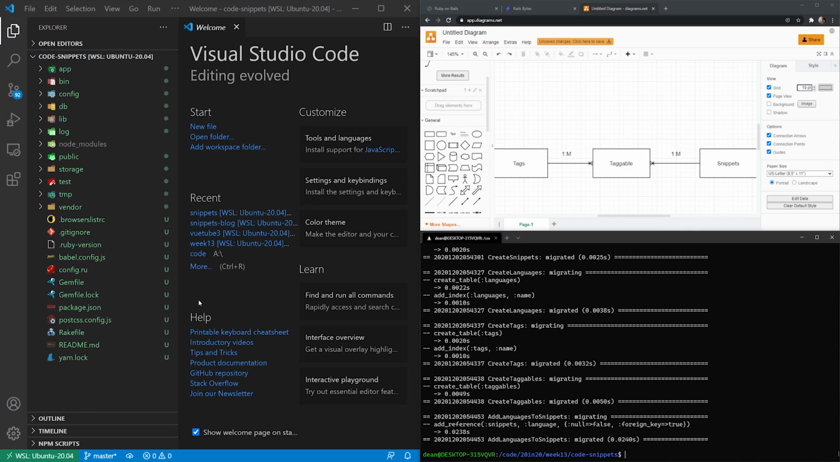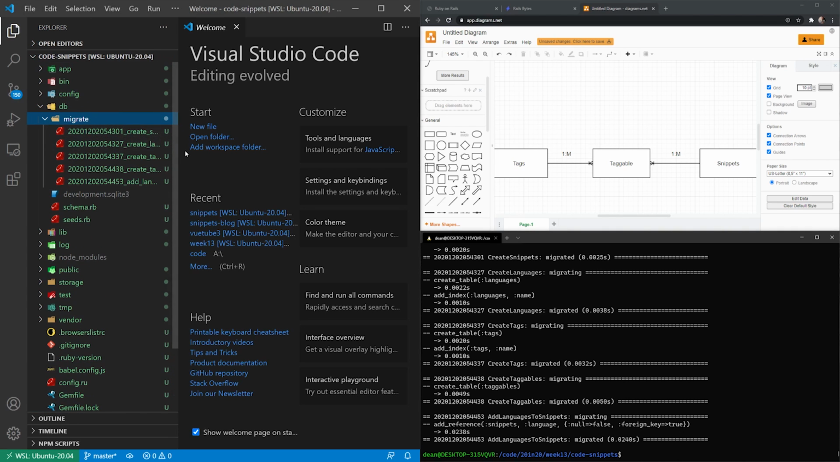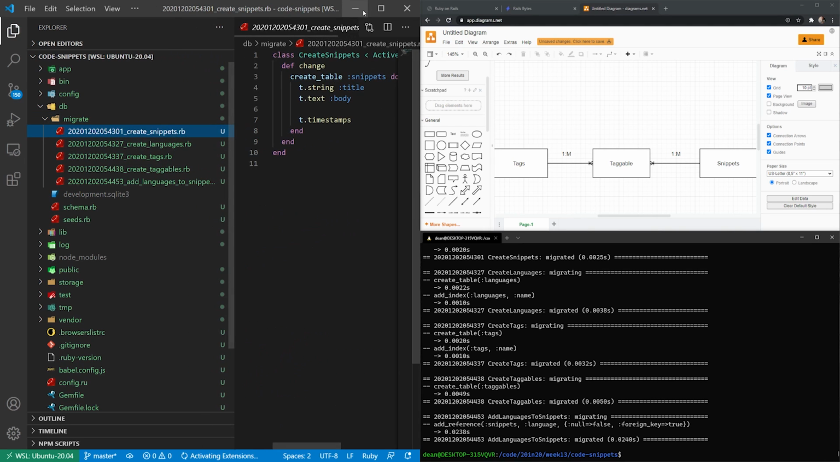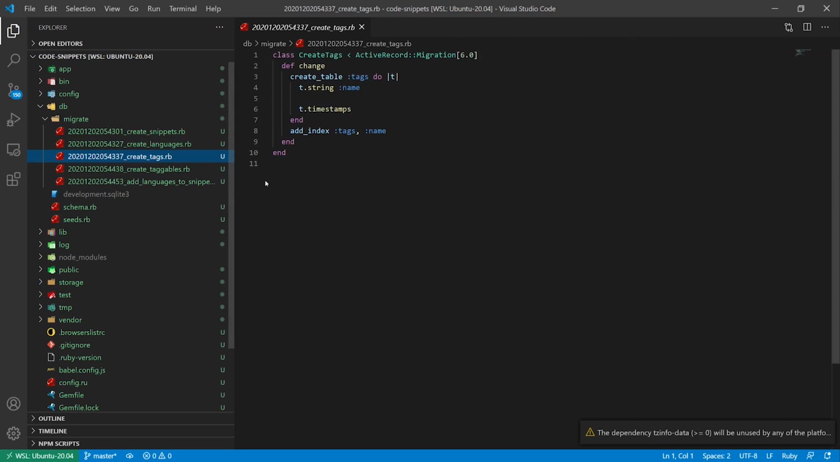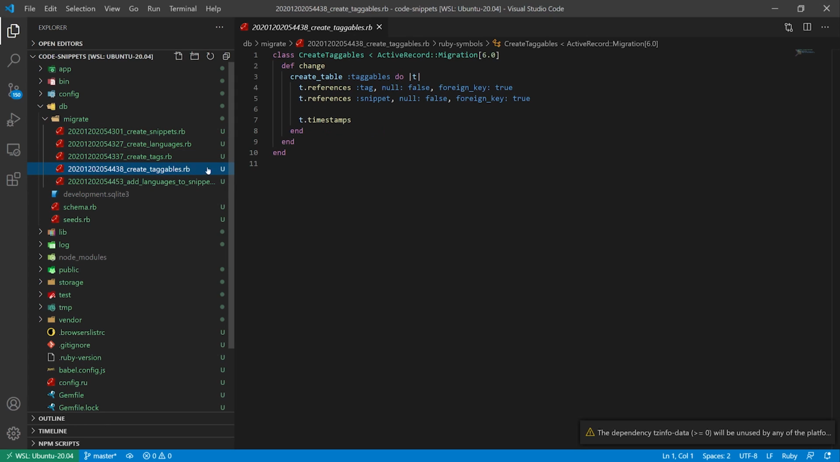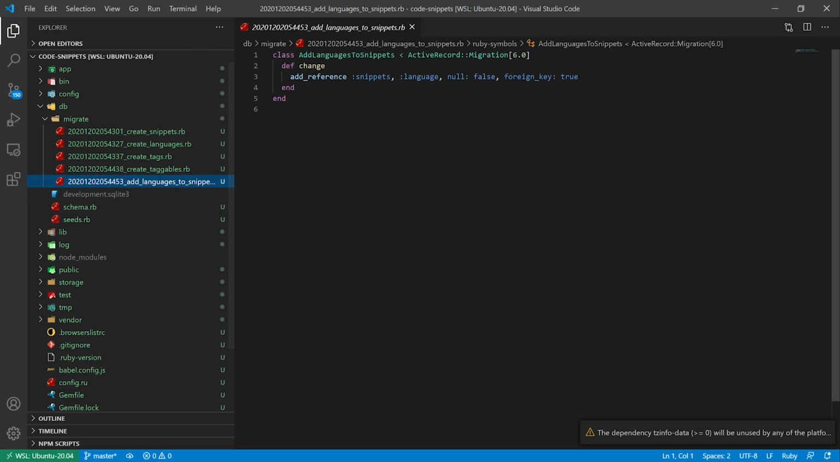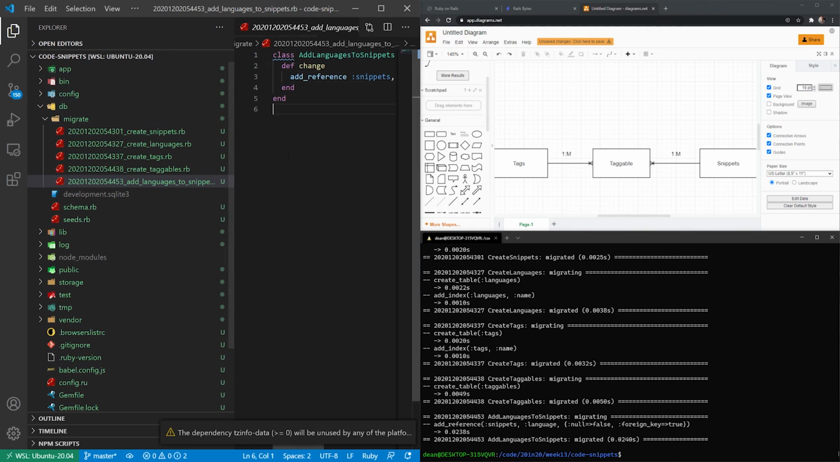Looks like it did. If we come into our database and our migrations, we can actually see that, and if I full screen this, it'll be easier to see. We've created the title and the body for the snippets. The languages also exist. The tags also exist, but both of these have this additional add_index at the bottom that is just saying make their name column an index as well. Then we have the create taggables, which is just saying, each one of these has a tag and a snippet. And then we also have the language migration that's just adding language to the snippets. But okay, that's good enough for that part.